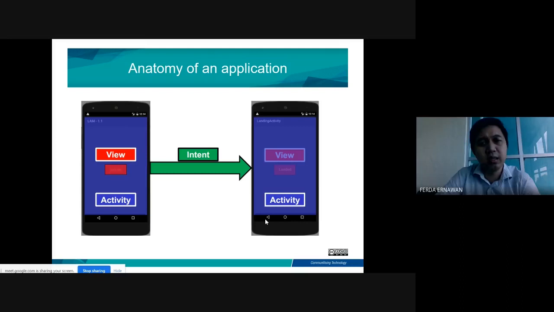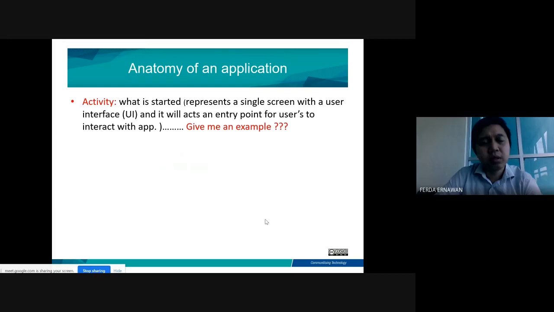And also, what is an activity? It represents a single screen with a user interface, and it acts as an entry point for users to interact with the application. For example, in an Android application such as contacts, once you click one of the names in your contacts, it goes to another activity. It shows the selected person with the detailed phone number, full name, last name, and so on. So that one is an example of a contact application.